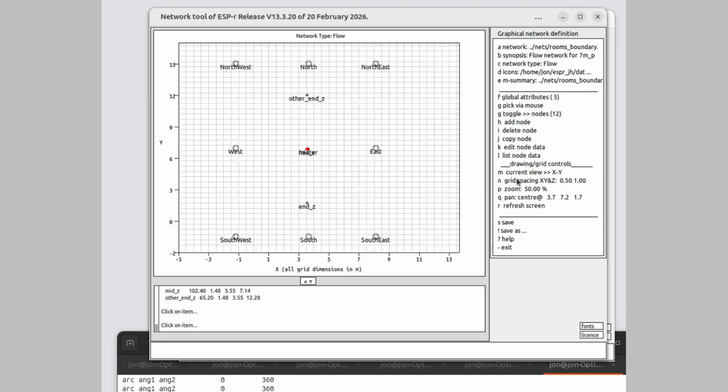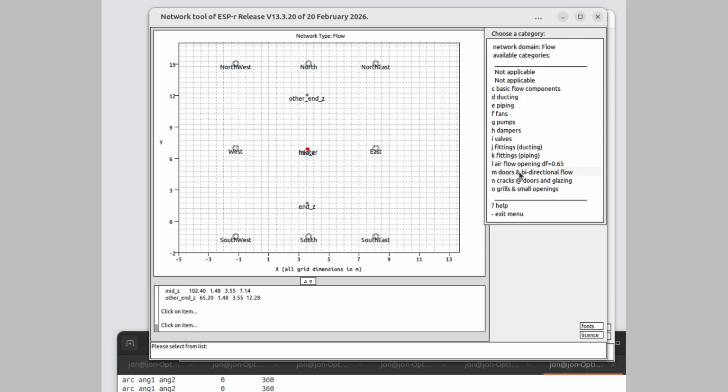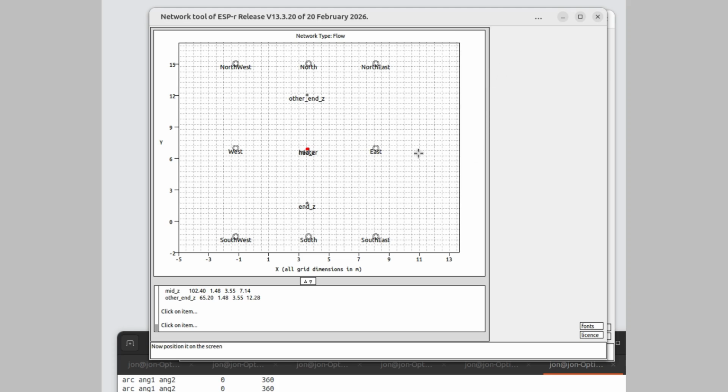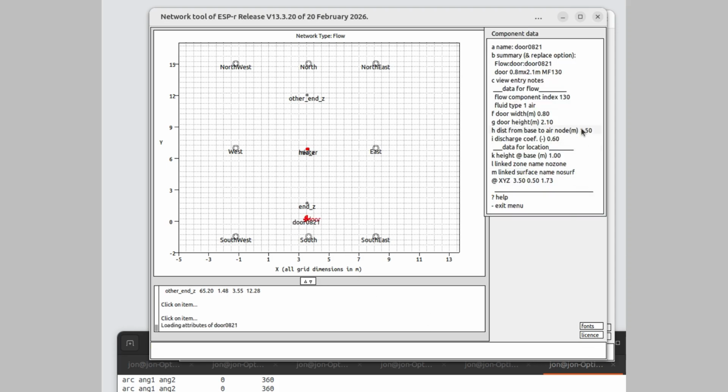So there are no components in here. Let's add one. Let's stick a door on the end zone there. So there's a door, not very big door. I'd have to go in and edit it later on. Well, I'll set it somewhere in between those two, and there's a default name for it.